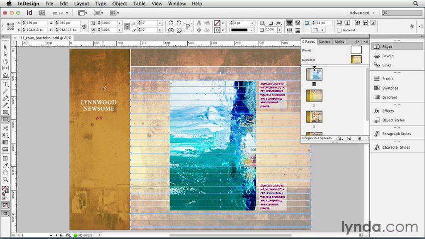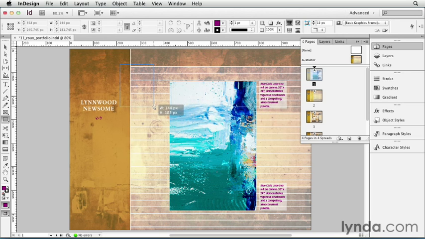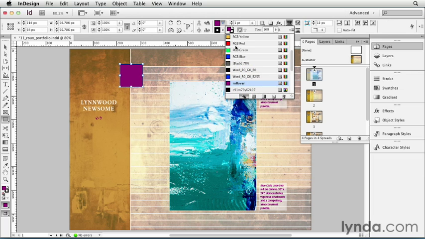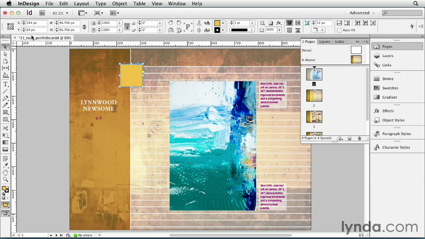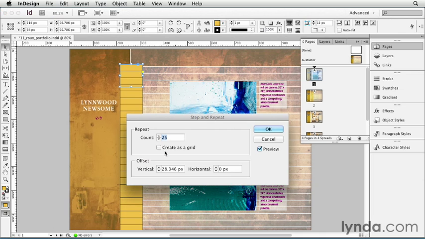Let's try another Step and Repeat. This time I'm going to create my own object. Maybe I'll just make a square on my page, and I'll fill it with this purple color, or you could pick any color you want out of here. Maybe something a little bit better like this yellow. How about that? Looks nice. Now I'm going to duplicate this. So I'll select it with a selection tool, go to Step and Repeat, and this time I am going to turn on Create as a Grid.